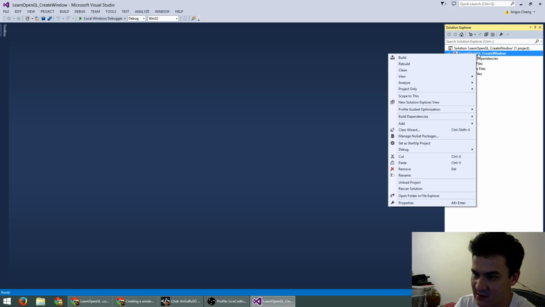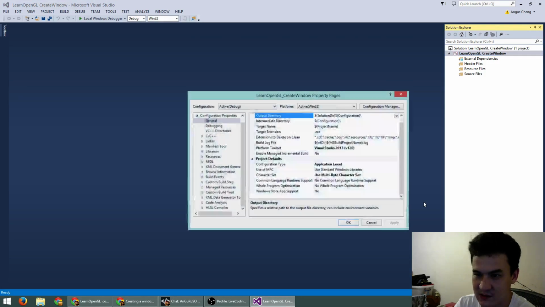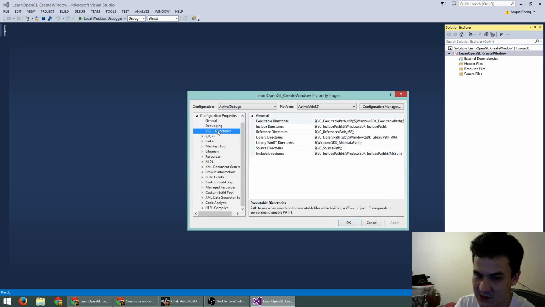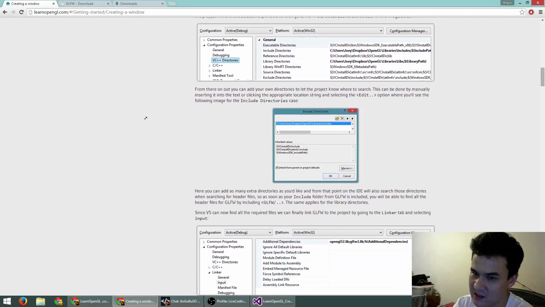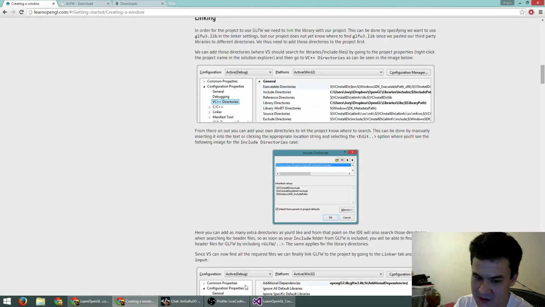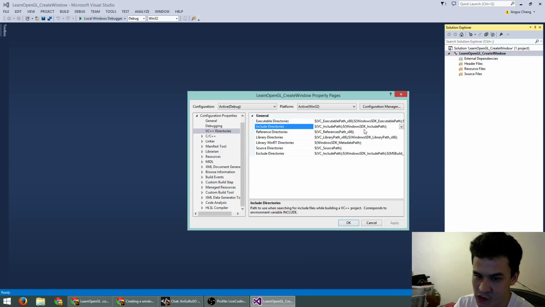So we go like this, properties, VC++ directories, include directories. Is that right? Yeah. From there on, you can add your own directories to let the project know where to search. This can be done by manually inserting it into the text or clicking the appropriate location. Yeah, so basically we just need to say those directories that we made, we need to add them to the include directories for this project.